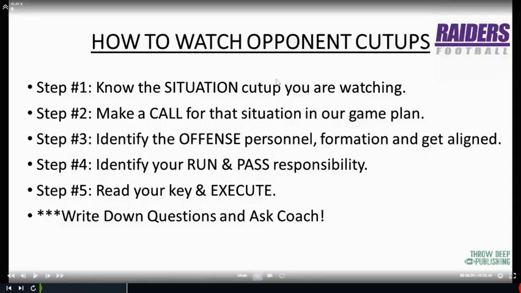Okay, so again, pretty much the same breakdown of the things they should be looking for as they watch opponent scout film as well. Maybe a couple slight differences, but again, they should just be writing down questions, or obviously trying to find tendencies from the offense as well as you're watching the opponent.